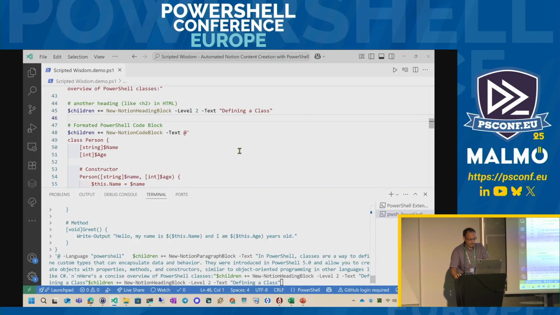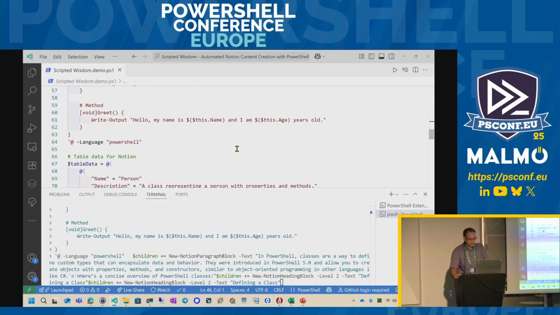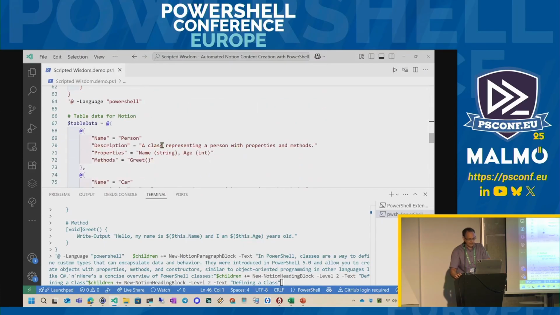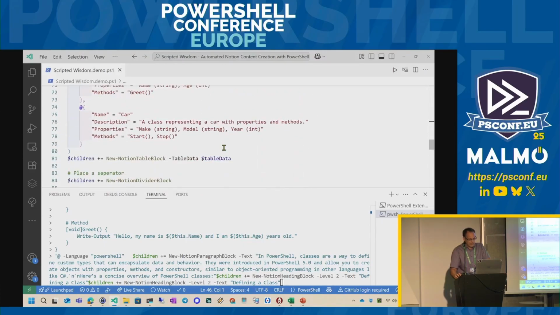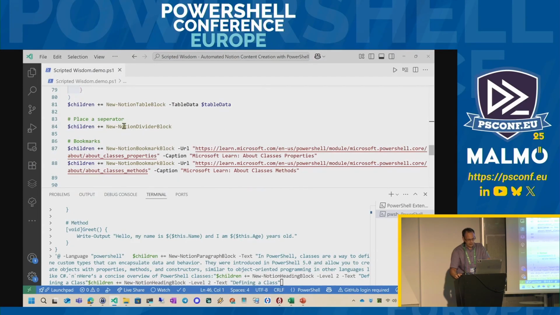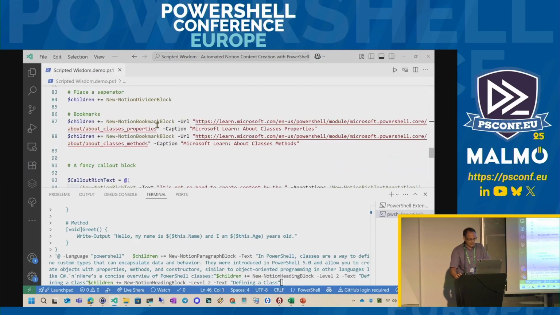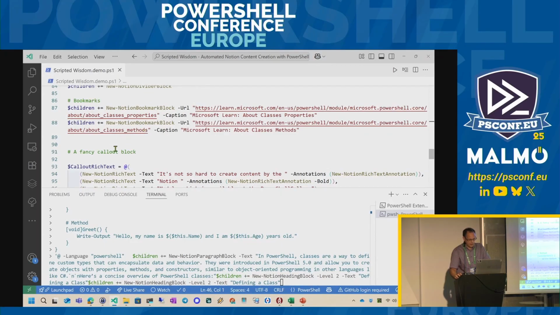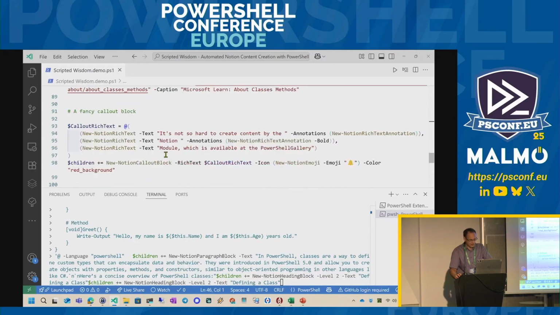Okay, in addition, we add some data, like a new divider block. It's only a line, and afterwards we're going to add this one, and at the end we add a rich text block.